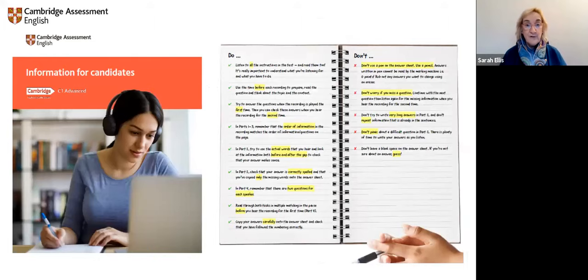Now, the information for candidates, again, has some really useful tips on do's and don'ts for students for the listening paper. So again, I recommend you have a look at that. And I think that brings us on to the next skill.